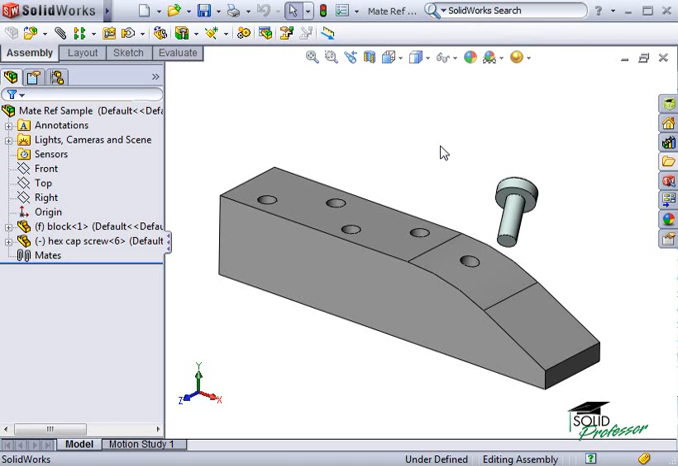Mate references are a method of predefining a specific mate or set of mates for a component. These mates are then automatically added when you drag the component into an assembly. Let's take a look at this simple example.